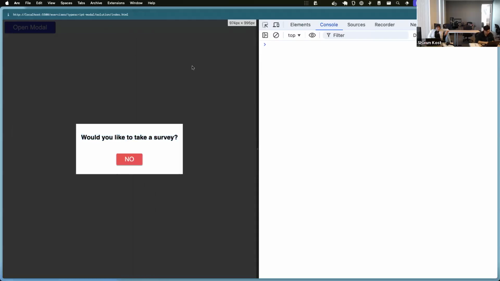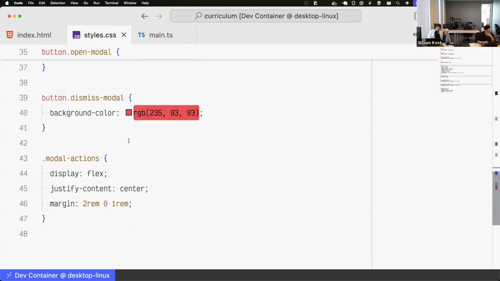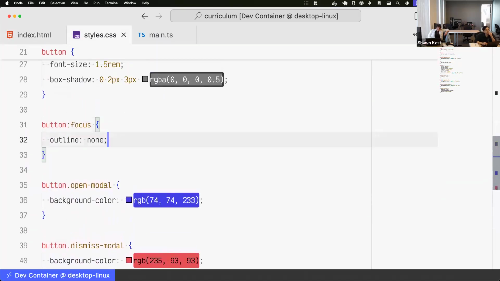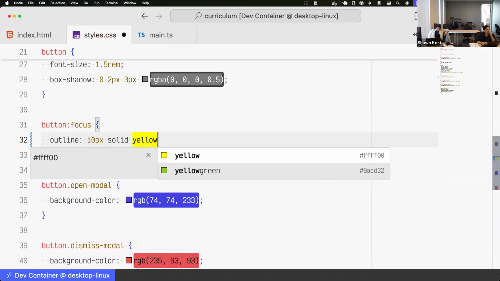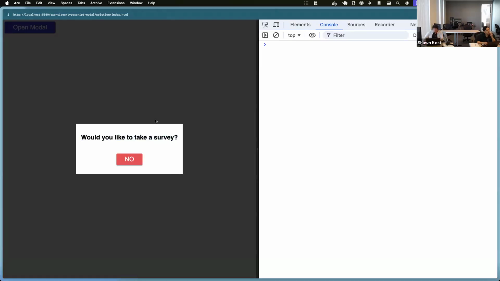If I were to try to use tab, we can't see it because I removed the outline. Let me add the outline back. So if I'm using tab, you can see the only thing that I'm tabbing into is the modal. When I press tab again and it goes away, it's like tabbing to my browser. It's not tabbing to the page. It's tabbing only to that modal box right here.